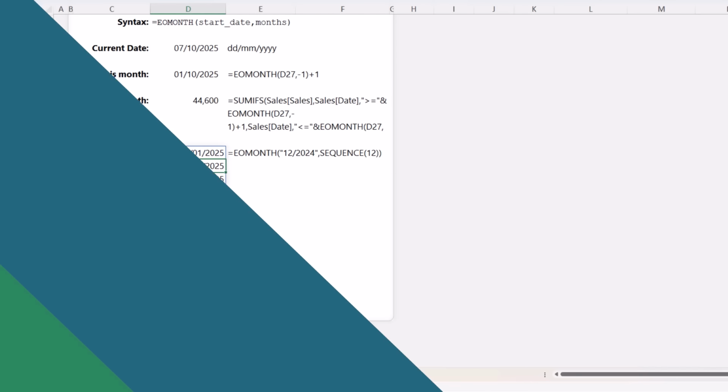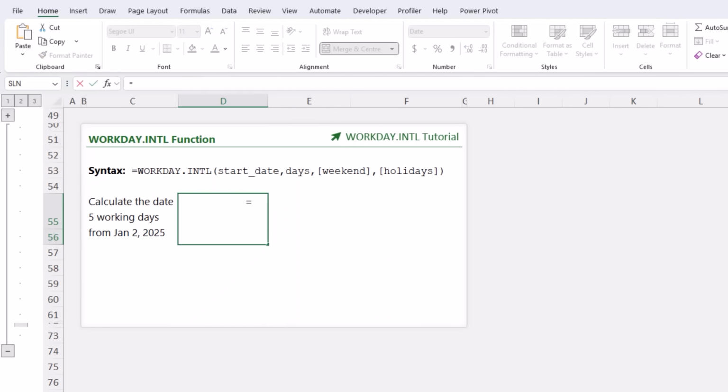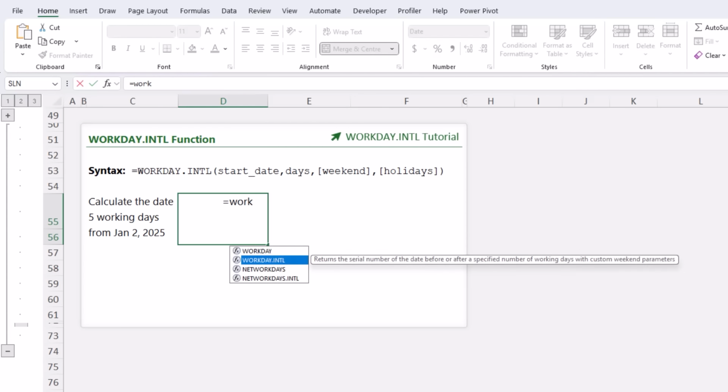Pretty cool. Another essential date function is WORKDAY.INTL, which enables you to calculate or list the next workdays a specific number of days after a start date, while ignoring weekends and holidays. And don't worry, you can specify days that are weekends and holidays in your locale. Let's start by calculating 5 working days from January 2nd. So we're going to use WORKDAY.INTL.